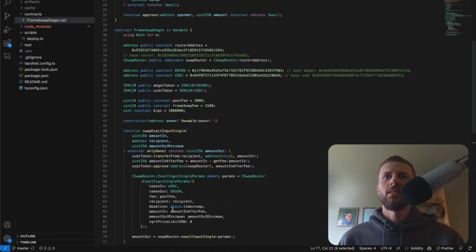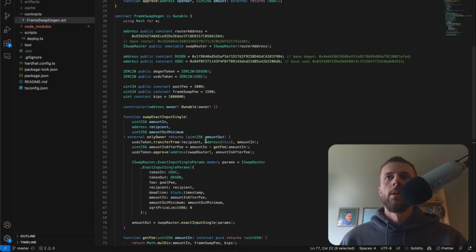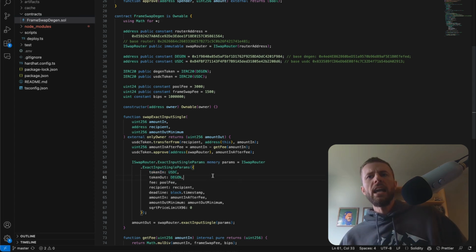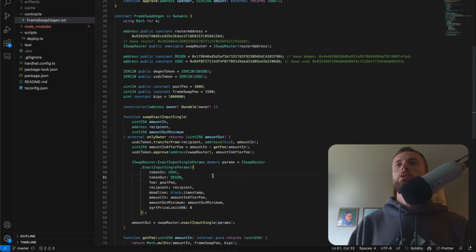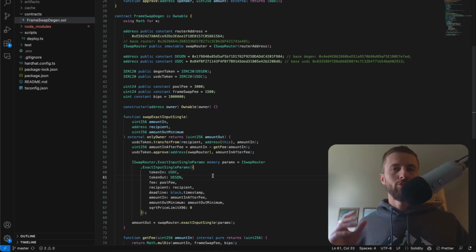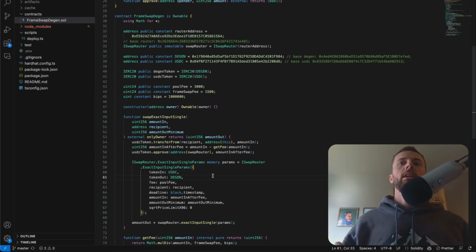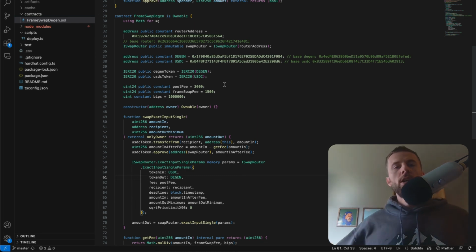But otherwise, this is pretty simple, right? The pool fee is here, so we can track that. This is where in the function we do token in, which is USDC, token out is DGen. And hopefully it should be pretty straightforward. So I have this smart contract already. And the next step for me is to actually build out the frames, build out the buttons that actually interact with the smart contract. And so we have a little bit of work to do.